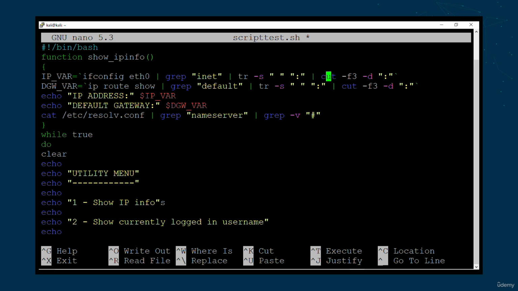And that lets me specify the fields I want to cut out, like field 3 with a delimiter of a colon. Now that entire statement is within backticks. That's not a single quote, that's a backtick symbol. Normally what you do on your keyboard is you'll press your tilde key towards the upper left to get that symbol. What that means is I actually want to execute the command within the backticks and store the result of the command in the variable.